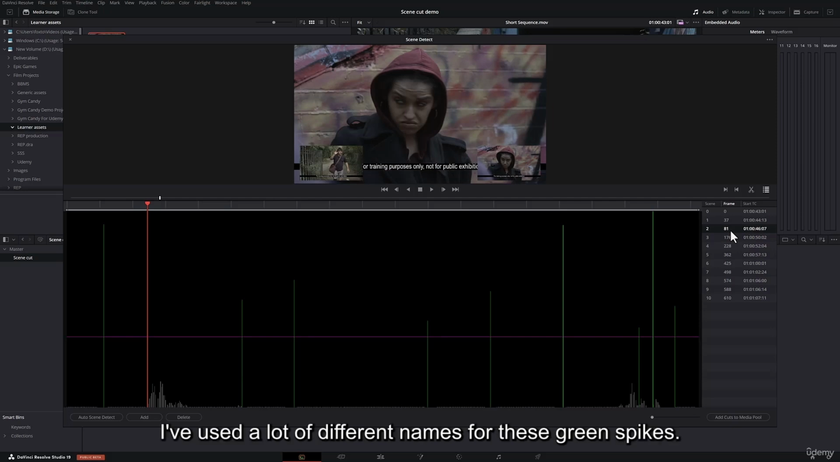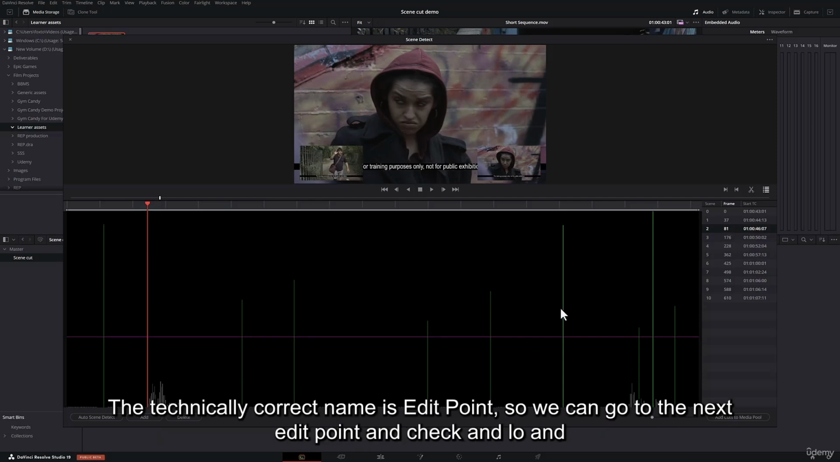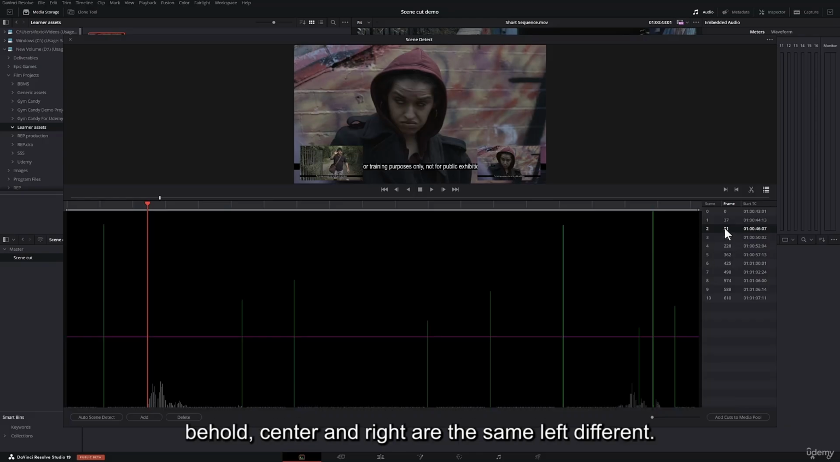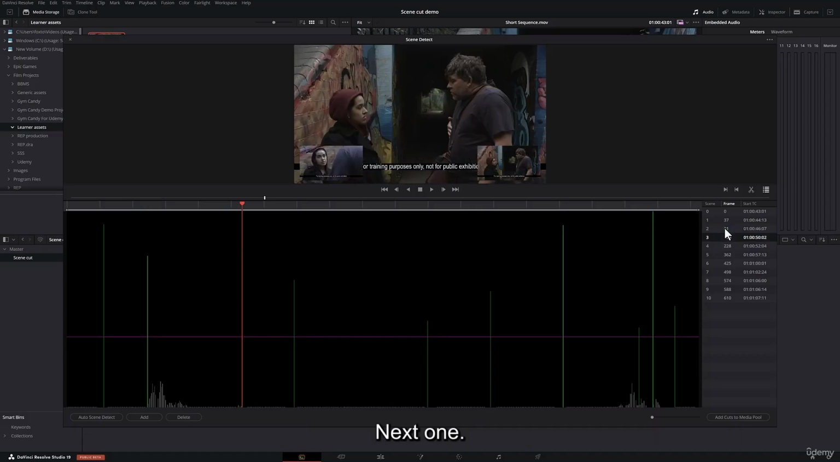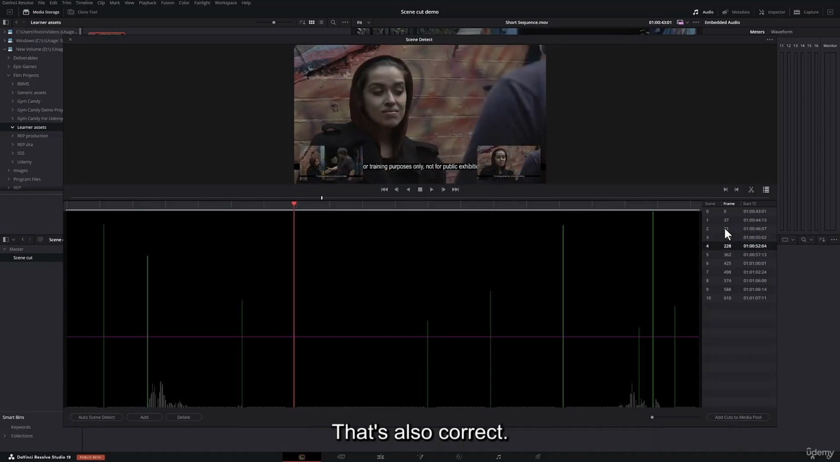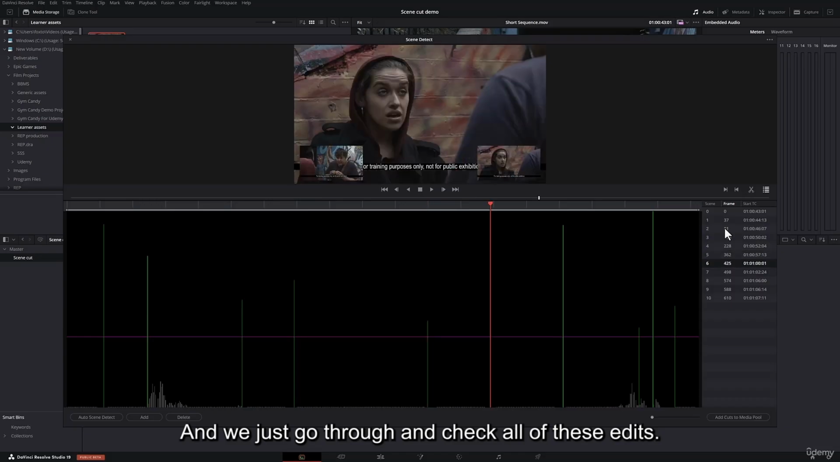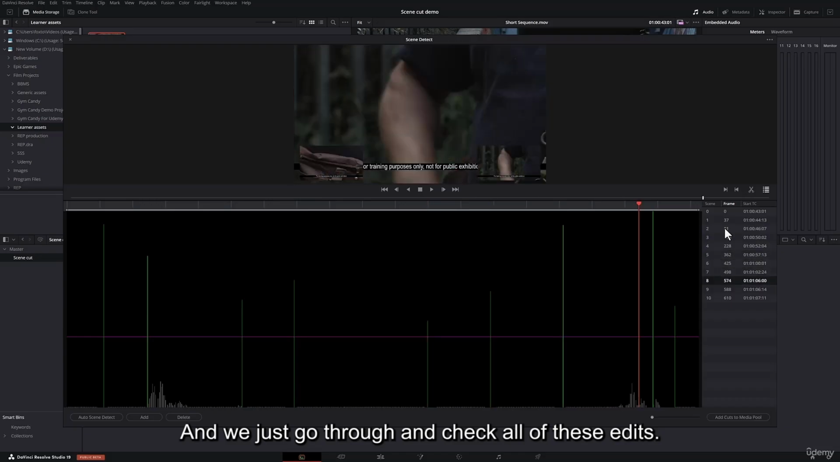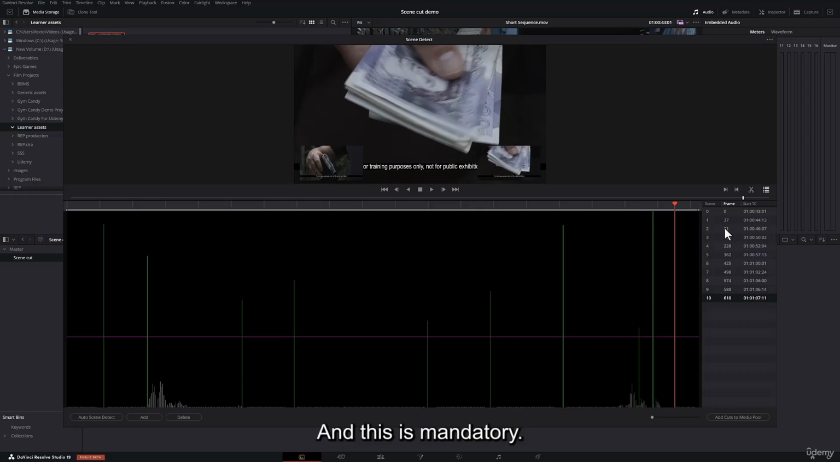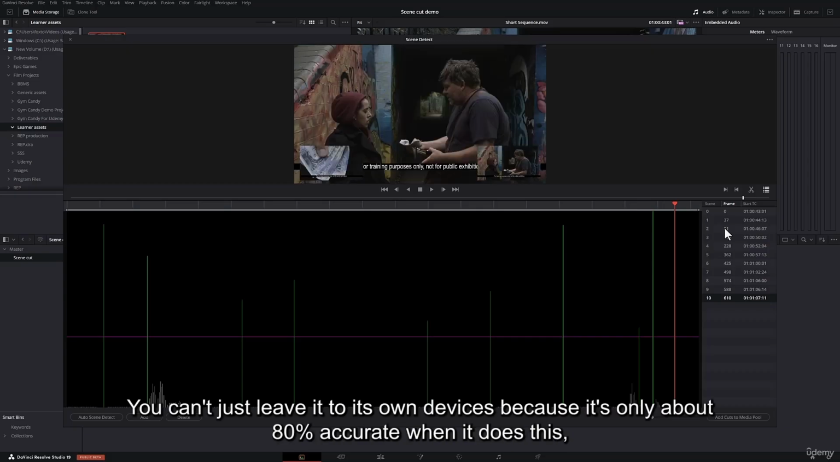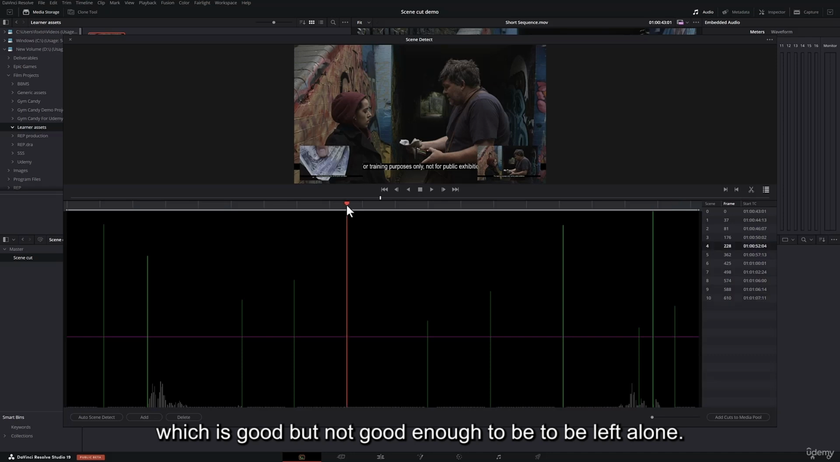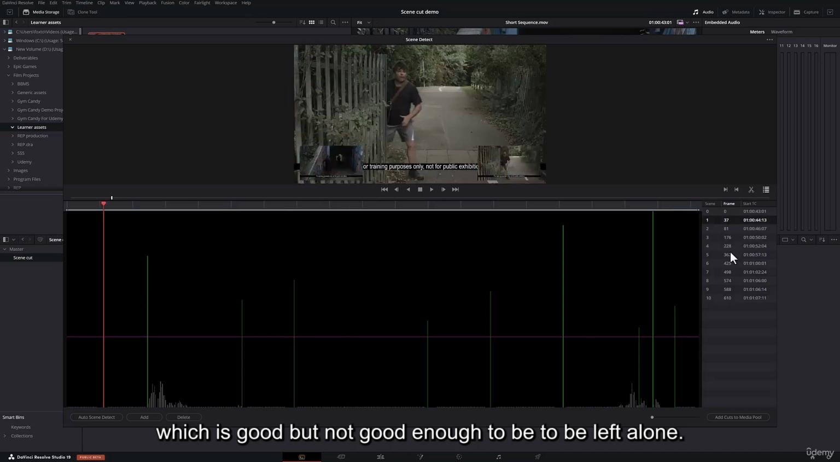I've used a lot of different names for these green spikes. The technically correct name is edit point. So we can go to the next edit point and check, and lo and behold, center and right the same, left different. Next one, that's also correct. And we just go through and check all of these edits. And this is mandatory. You can't just leave it to its own devices because it's only about 80% accurate when it does this, which is good, but not good enough to be left alone.